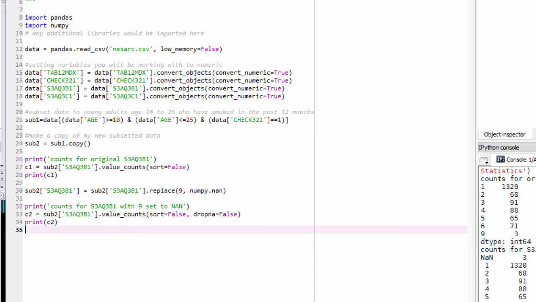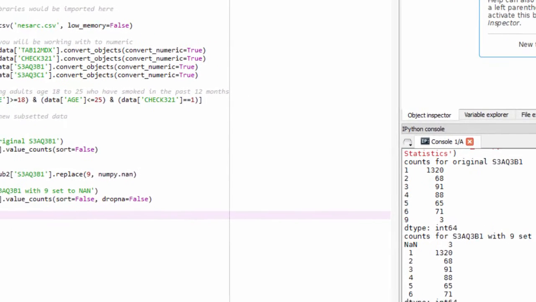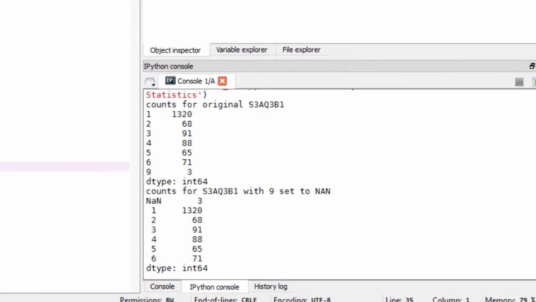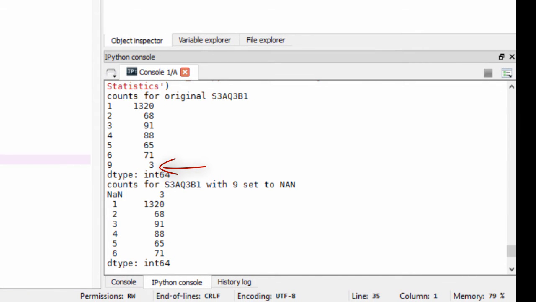As you'll recall from our first program, Python does not display missing values for numeric variables. If we'd like to include a count of our missing data in the frequency distribution, we also need to add the option dropna equals False, following the sort equals False option within parentheses. Once we save and run this code, as you can see from this new frequency distribution, the 3 usual smoking frequency cases that were set to 9 are now included as NaN. So this variable has been managed.